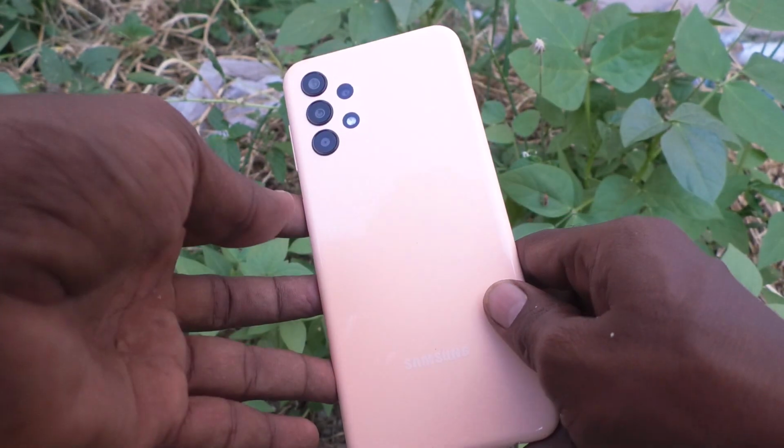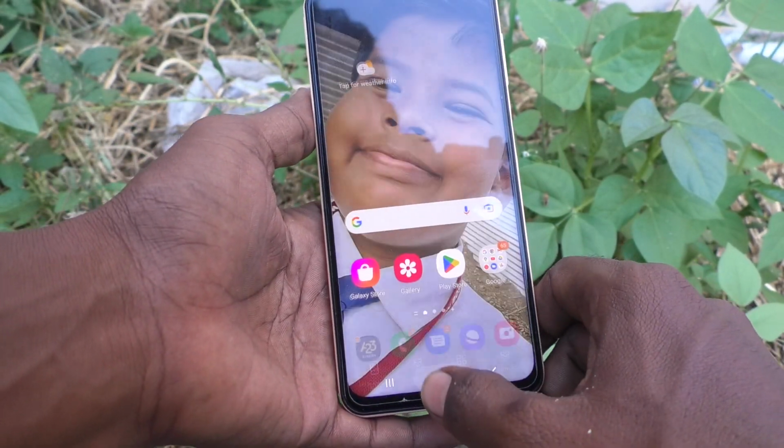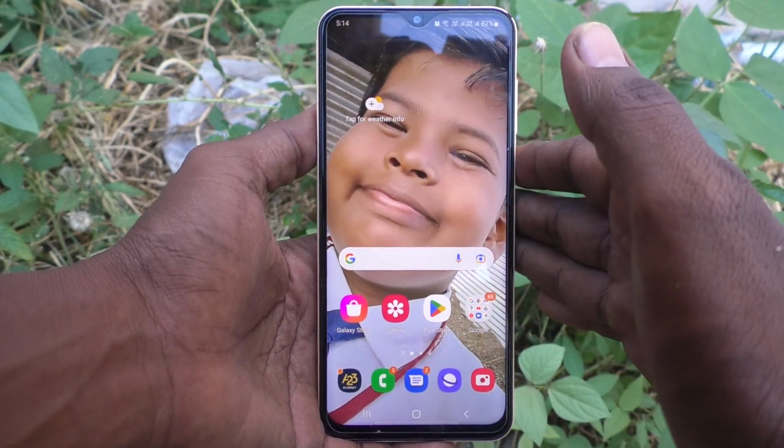Here is Samsung Galaxy A23 smartphone. In this video, you will learn how you can stop auto screen rotation in your phone Samsung Galaxy A23.